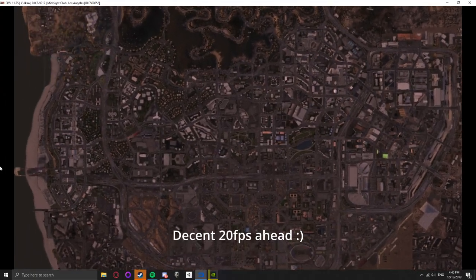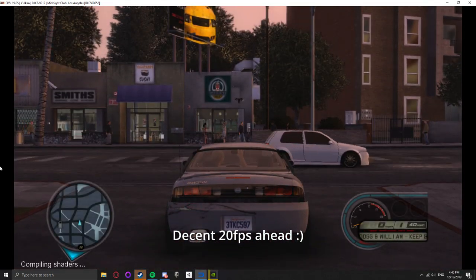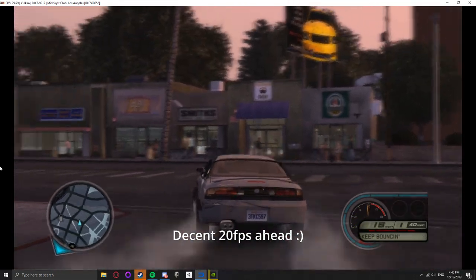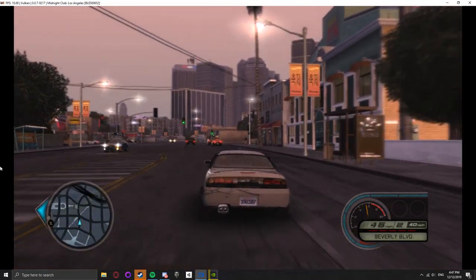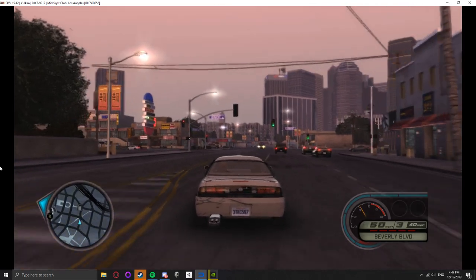And you can see here, when we get out of this map, we'll get some actually nice performance. It's smooth for a bit before it kind of degrades again. But the game is still playable. I could play this.